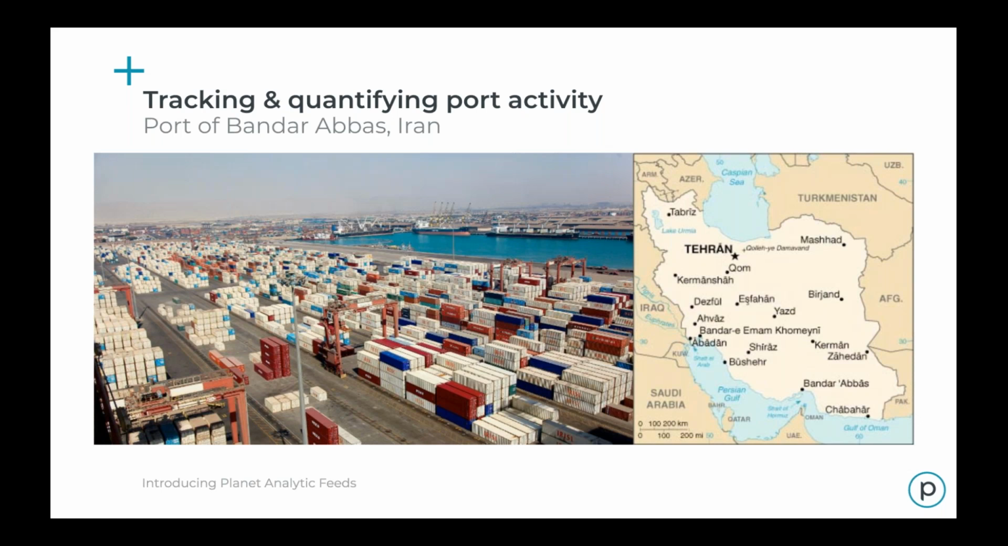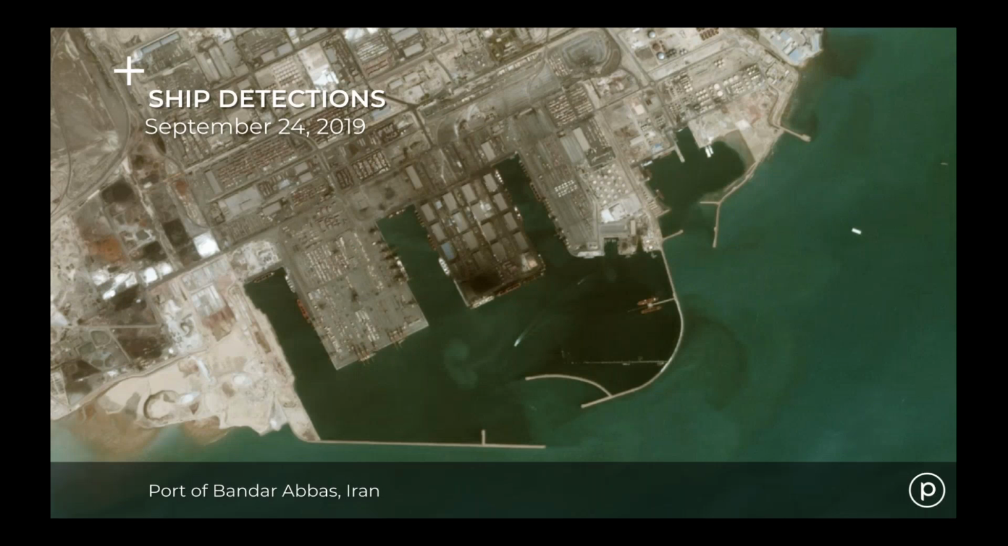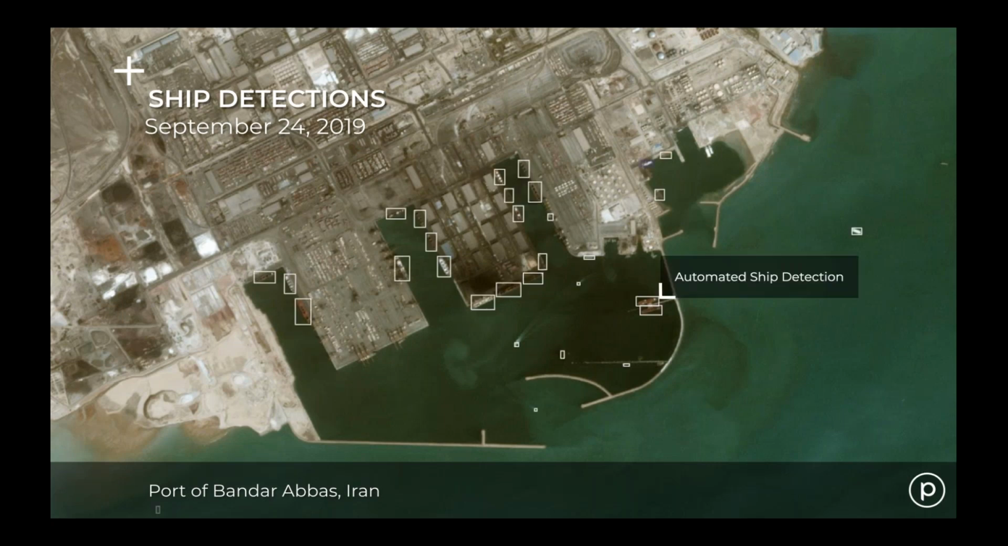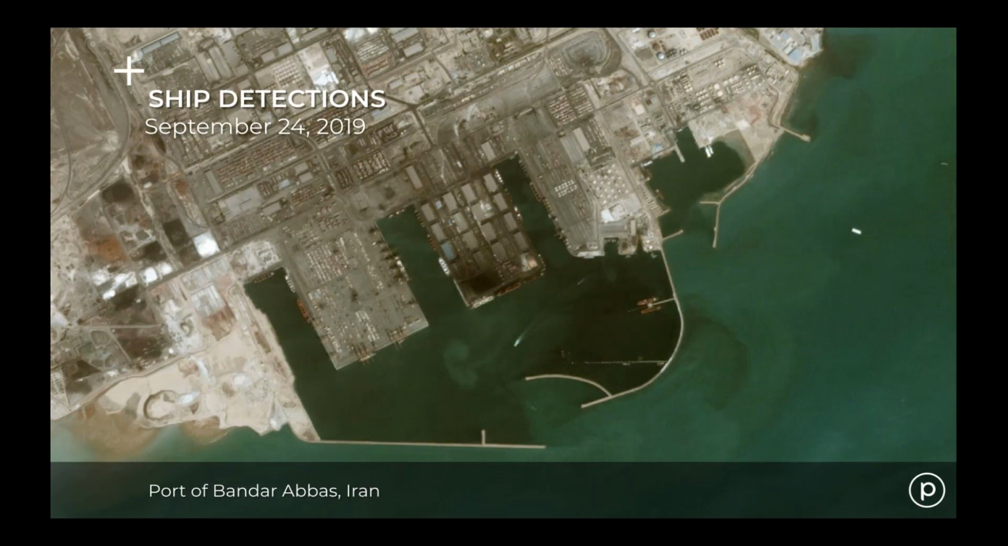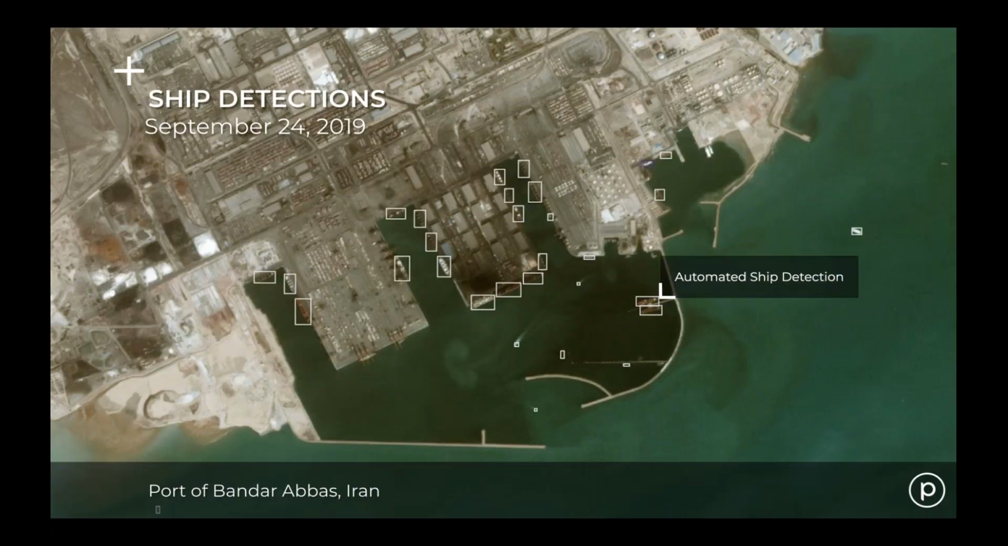abnormalities or anomalies. So what you're seeing here is just a PlanetScope image over the port. And this is a good representation of what you might see in medium resolution. But with automated vessel detection, what you're going to get delivered is these bounding boxes that really help highlight where the ships are located in port. And not only that, you'll be able to count and get quantities of those ships.